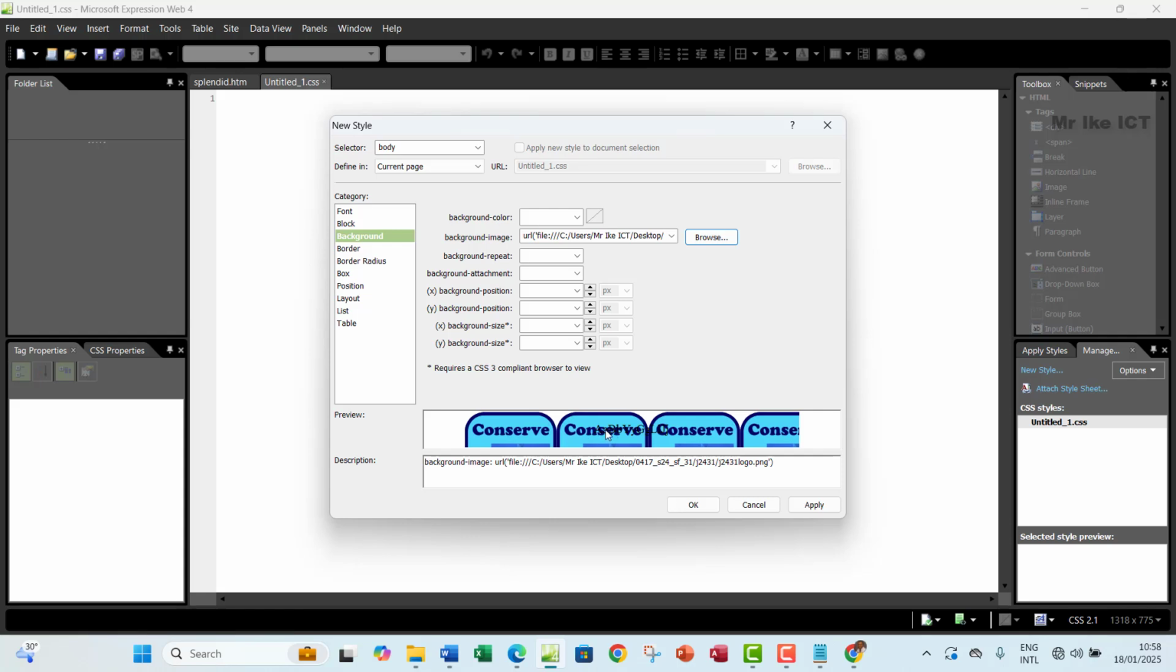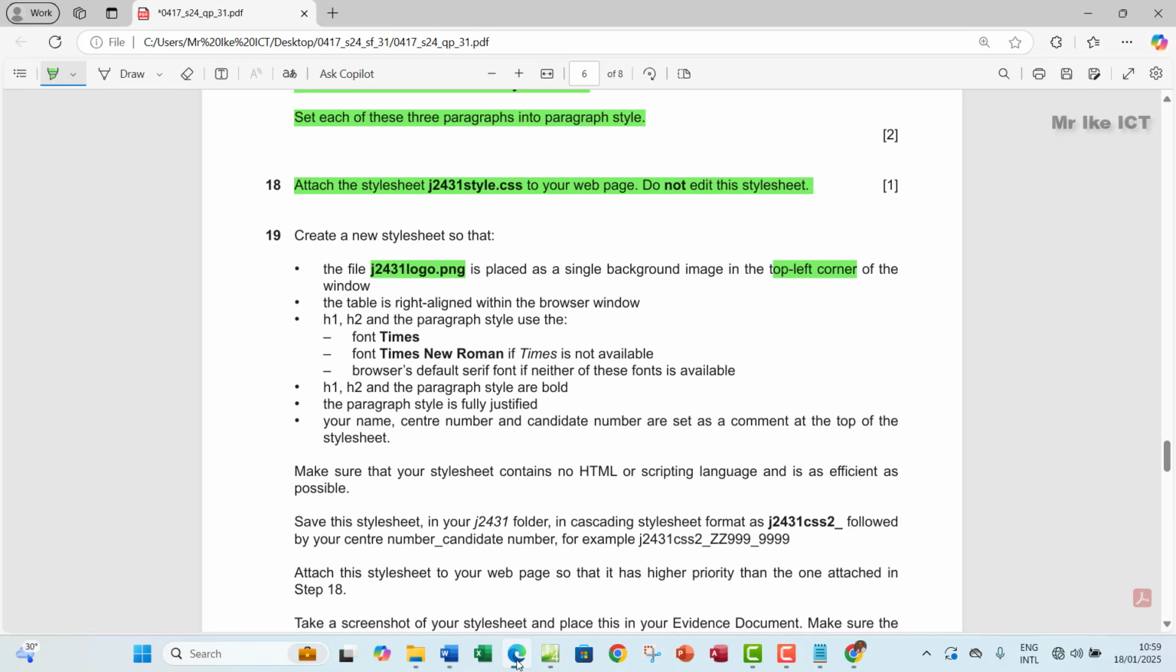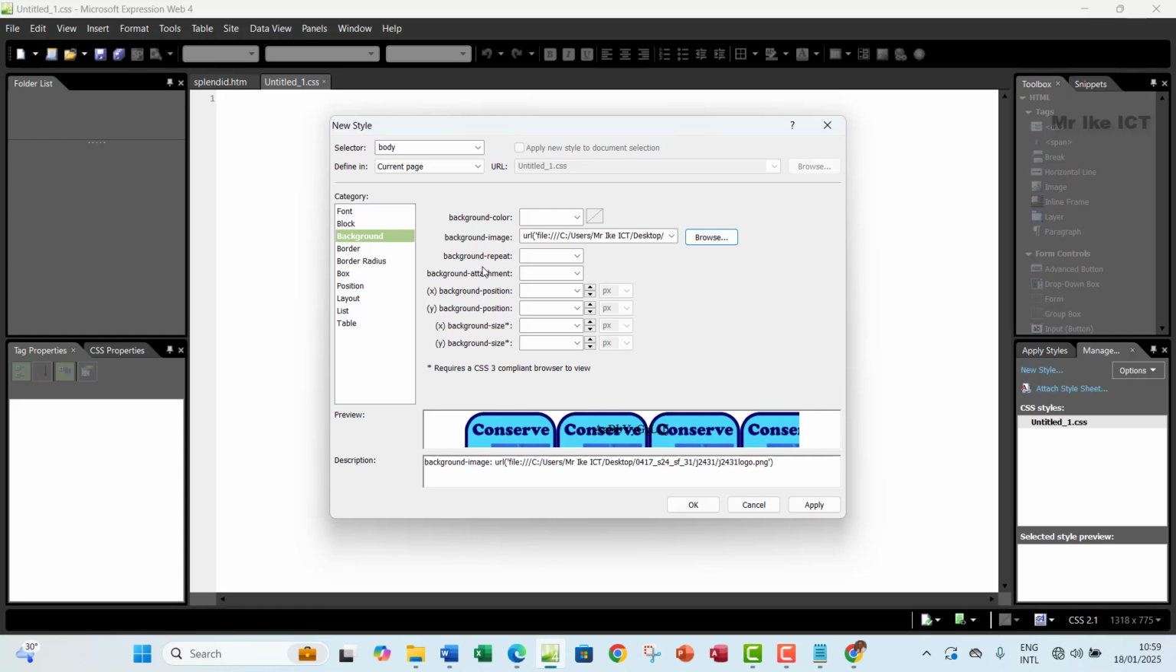So when you open it, see that if you apply that, it's going to repeat itself. So that's why preview is very, very important. Whatever you're doing, be looking at the preview. You see that it's going to be repeated multiple times. So you don't want that. You want it to be single. I think that's what the question says, as a single background, right? So you want to go to background repeat, and then click on no repeat, so it's going to be single, right?